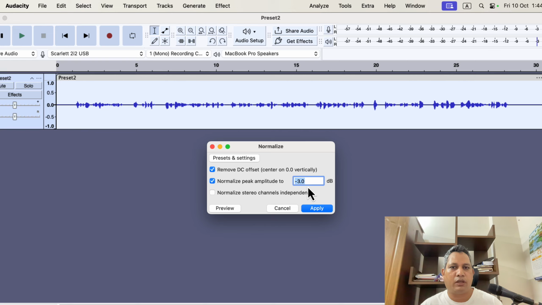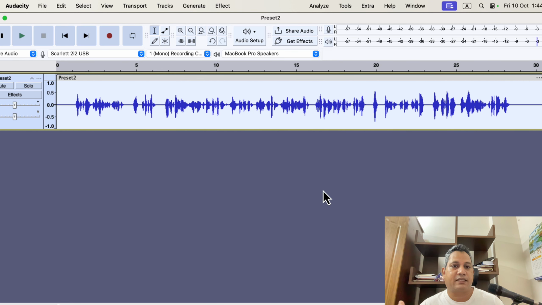Not every recording will follow this exact amount. Sometimes your peak may be high before you apply the normalize effect. In that case, the audio will shrink and the volume will decrease. So whatever the case is, you just apply normalize to -3, and your audio will be at a standard level. You can see for this audio, the volume has increased, and we can see that through the increase in height in the waveform.